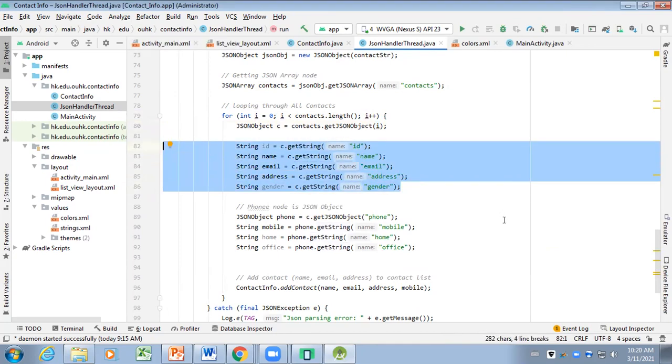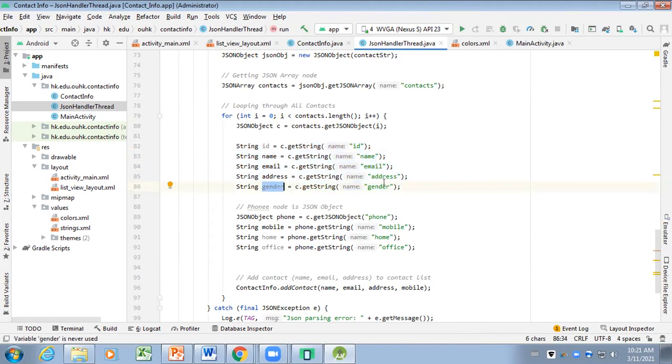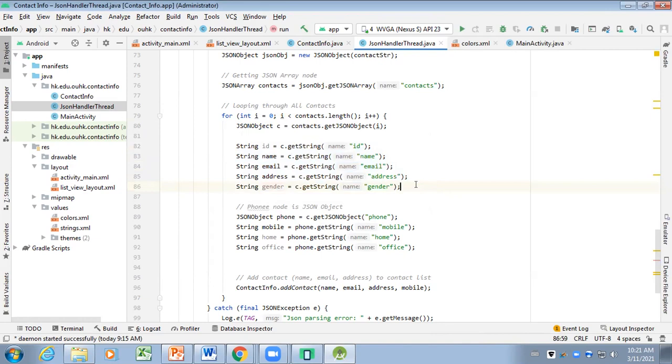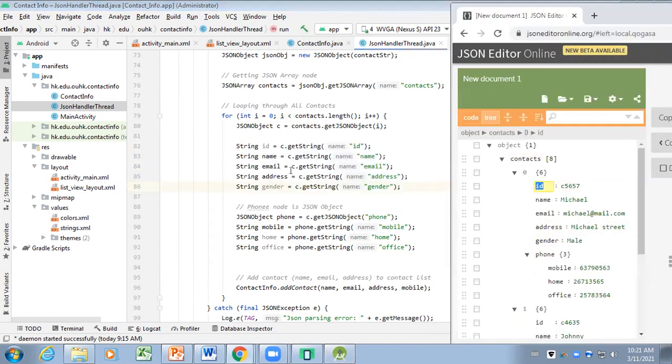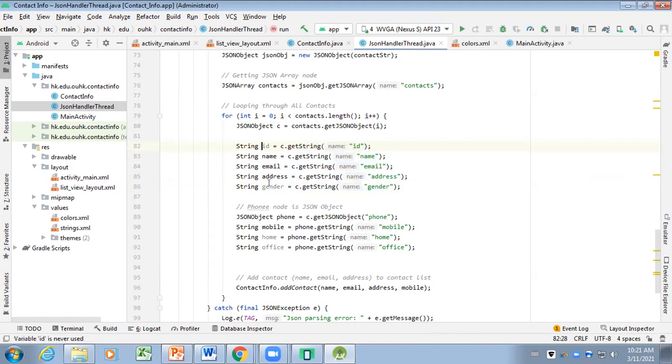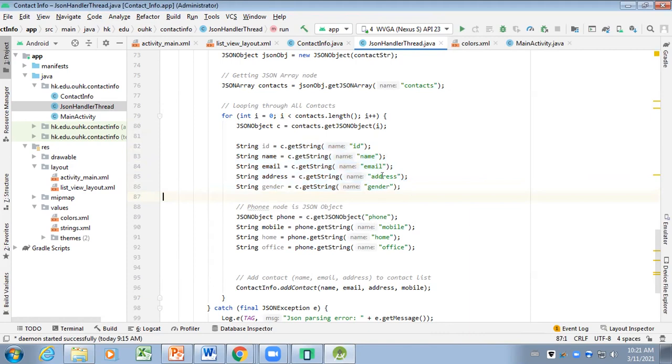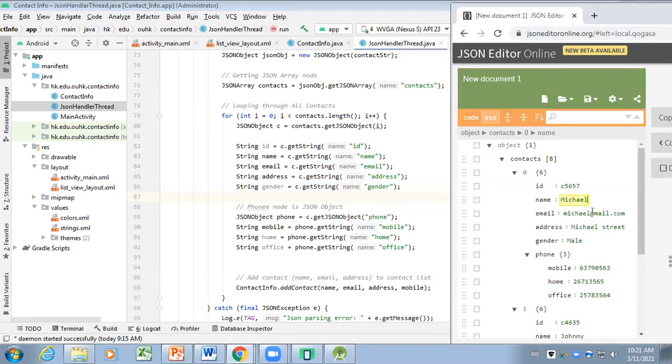Okay. As I mentioned, not all the information is required to be used in this example, but I just would like to show you how to get those data. Okay. For example, ID, gender is not used. Okay. But I also provide the approach how to get this ID and gender in this program.